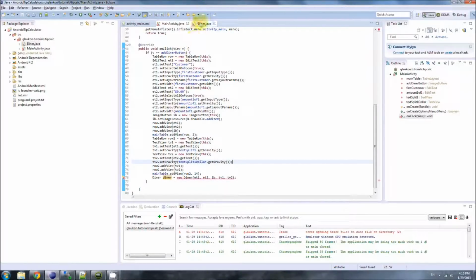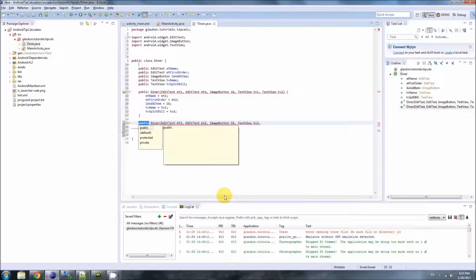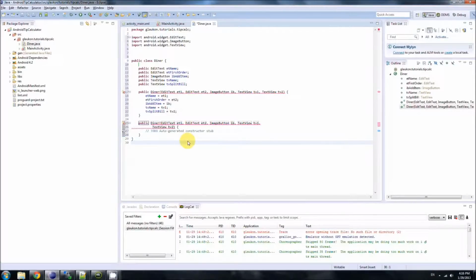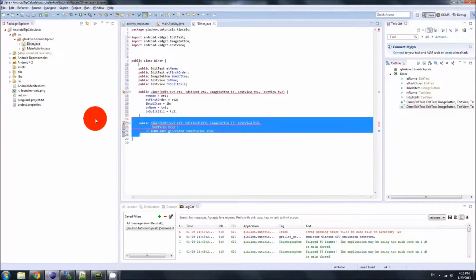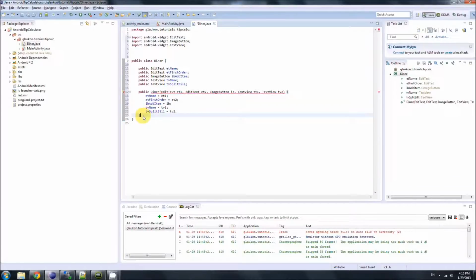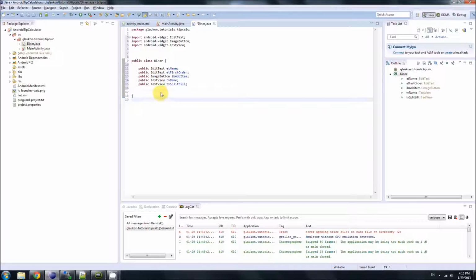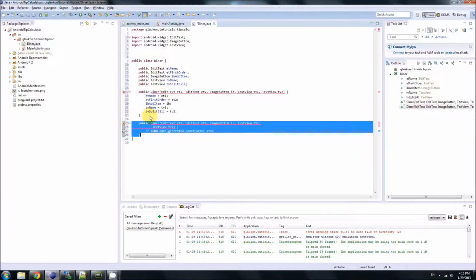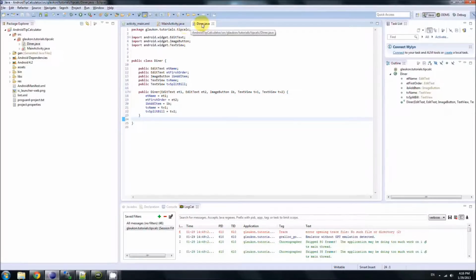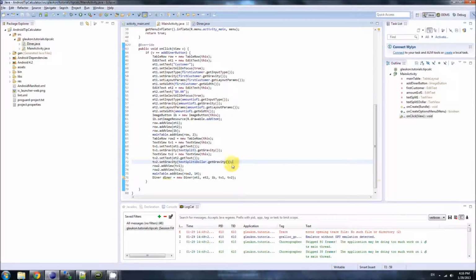Oh, that's weird. Did I miss something here? Let me see. Oh, I'm sorry. It looks like we actually have to move this code down. Oh wait, that's not right. Public Diner is... Oh, sorry, it's because we didn't save the Diner file. There we go. Now that it's saved, it should fix itself, and it did.